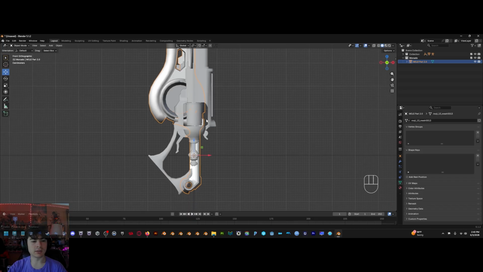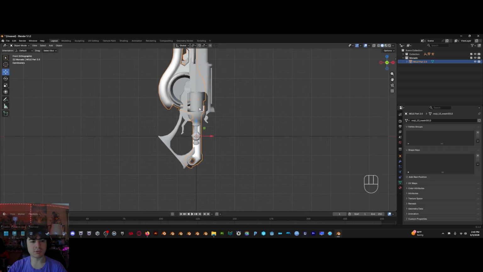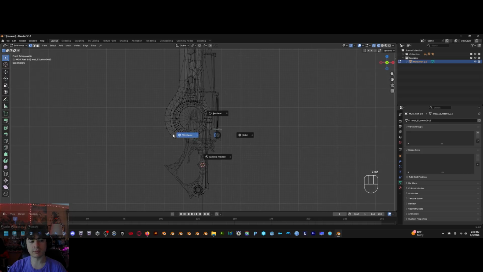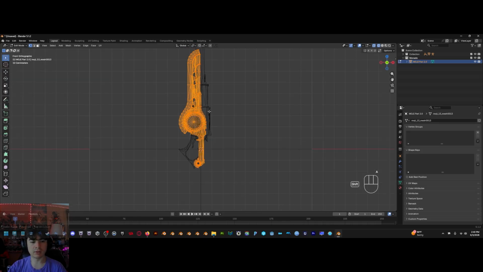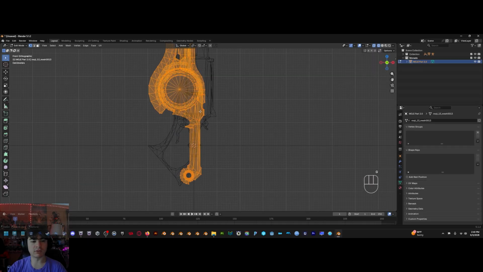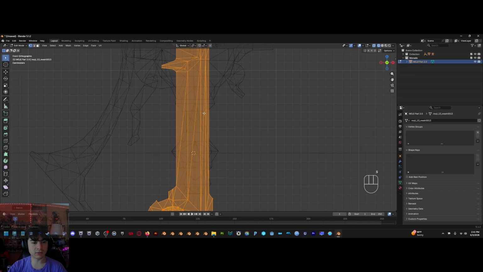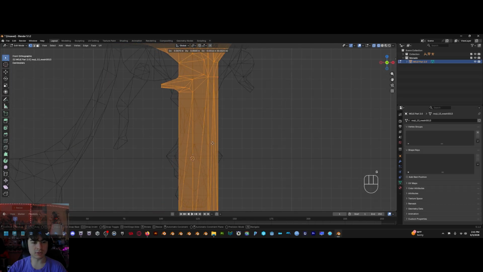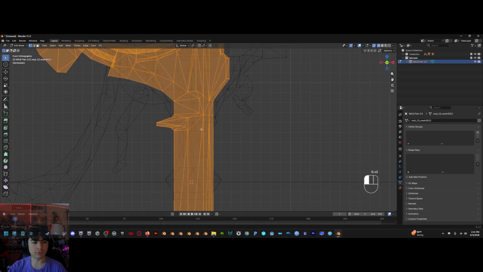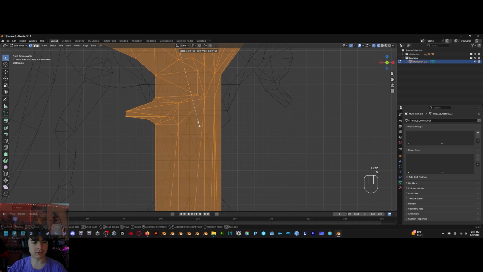And then next, at this point, I'm just going to press Tab to go into edit mode. Go to wireframe mode, holding Z. And I'm going to press A. So now I'm selecting all my vertices, and I'm just going to scale this just a little bit. And I'm going to hold G just to move this around to the base, sort of.